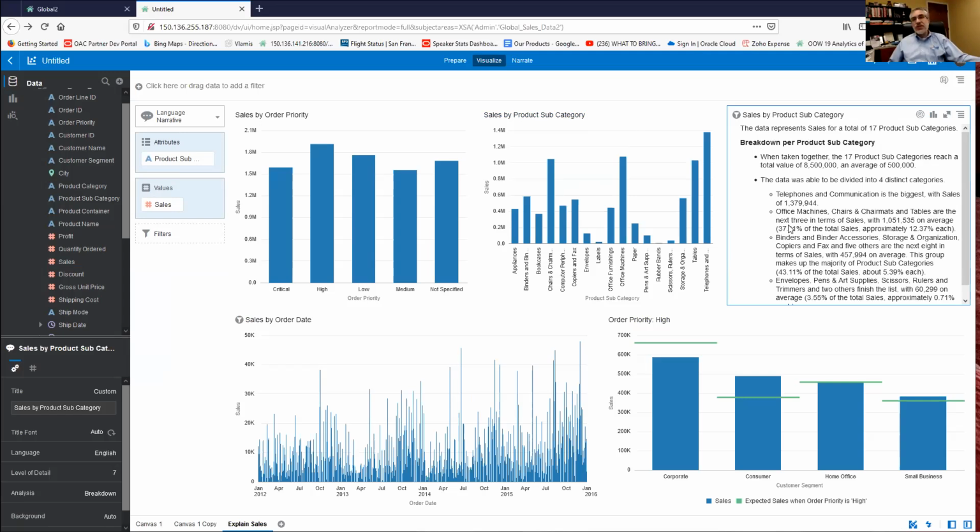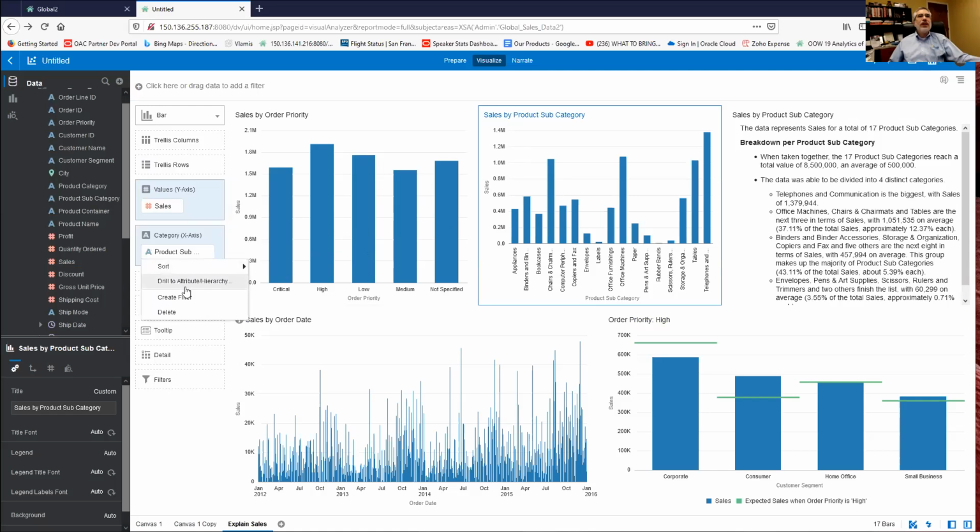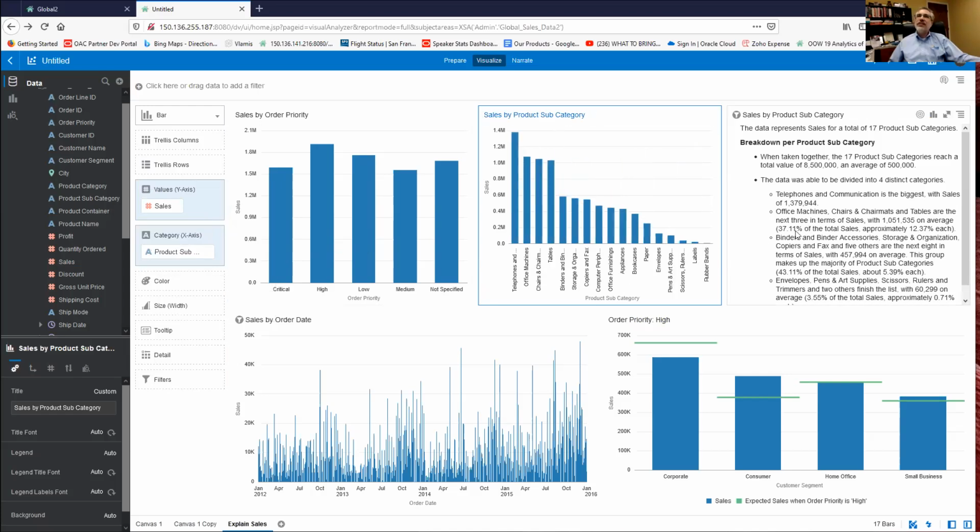Now, I'll be the first to tell you it doesn't always pick the story that you expect you want it to pick. It's having to figure out how to summarize this. But it's a very nice capability to give you a start of the types of things that it's saying. Telephone and communication are the biggest, with sales of $1.3 million on here. You can pick that out of this graph, especially if I sort it in here. I go ahead and sort this, but it's a little bit of making you find the information in here instead.